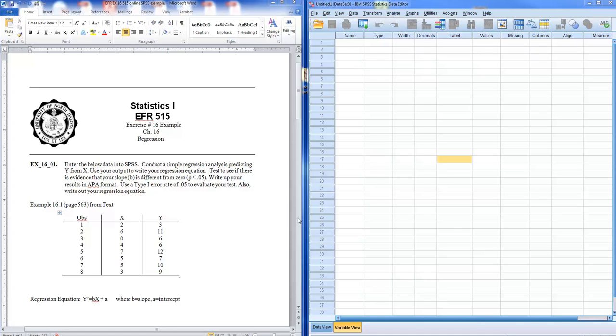Hello EFR 515 students. This is chapter 16 in our text, Introduction to Regression. And we're going to go through a couple examples. Linear regression, very important to us. And it's used a lot and it's related to correlation, which we've done in a previous chapter. So we're going to go through these examples.